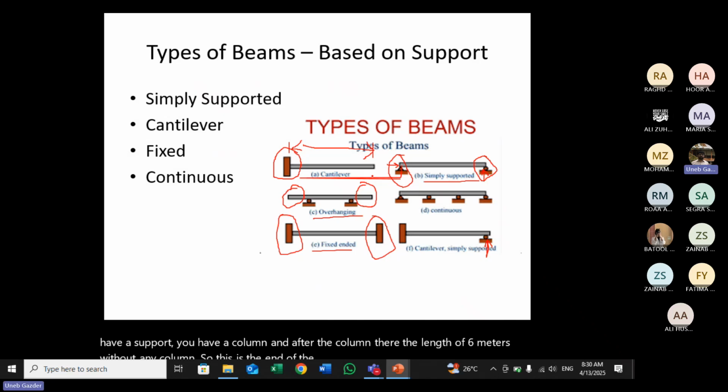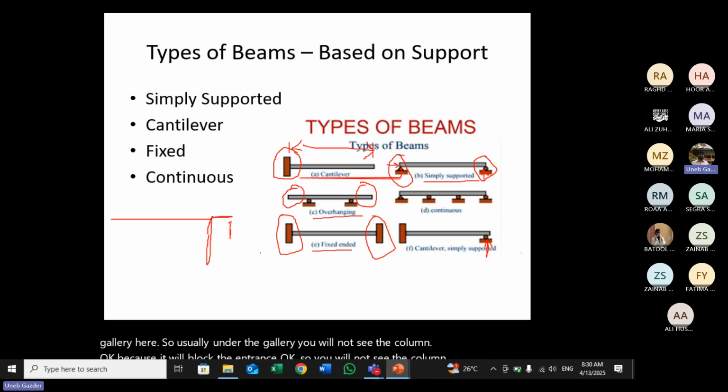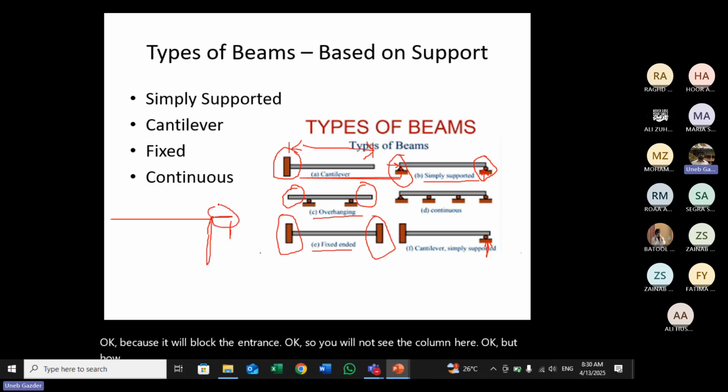You see the balconies, for example, you have a gallery. So this is my building, and I have a gallery here. Usually under the gallery, you will not see a column, because it will block the entrance. But how long is this gallery? If it is like 1 meter or 0.5 meter, it's fine. This is a cantilever because you have support only at one end, but the part which is hanging is very small, so this is allowed.